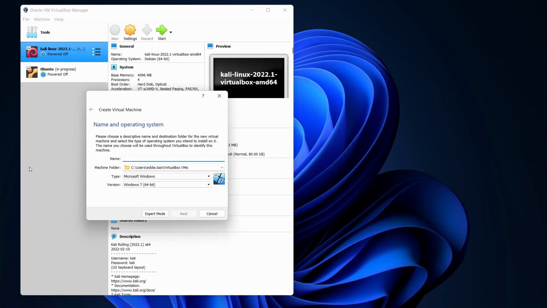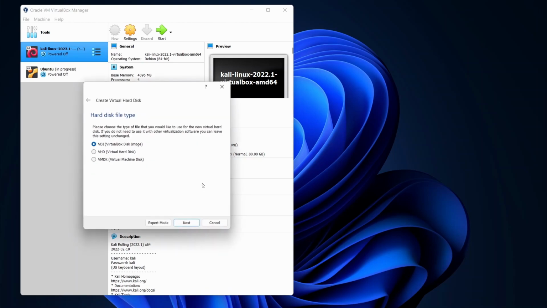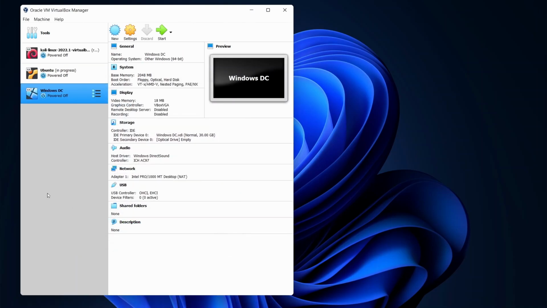So now we are in the VirtualBox manager. We're going to create a new virtual machine for the AD. Let's give it a name here. For the type, we will go for other Windows 64-bit. For the memory, let's give it 2 gigabytes. Hard disk should be 30 gigabytes. It should be enough. Okay, we can start the VM now.